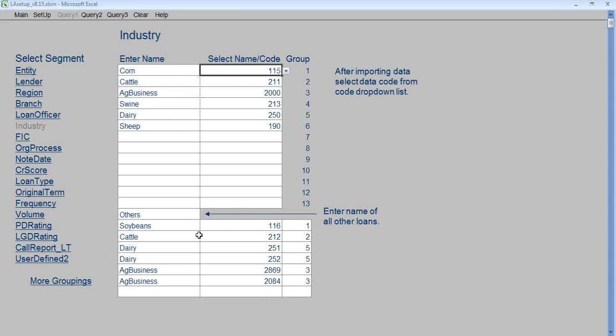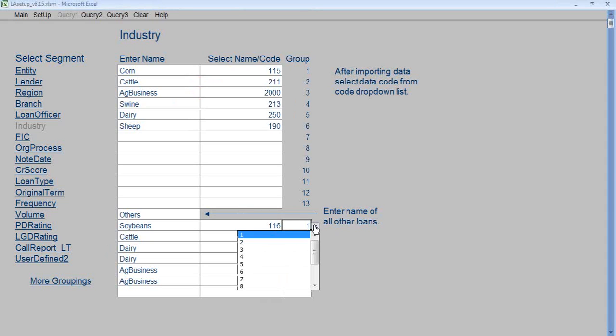You enter those in. As with all the LoanAnalytics products, you can group, and in this case we could group industry code 116 with 115 by assigning a group number. If I put a 2 there, it's going to assign group 116 with 211. So you set up all the parameters for the applications in the setup application.